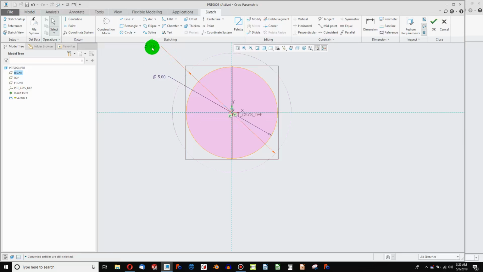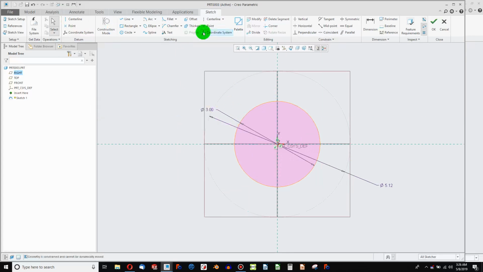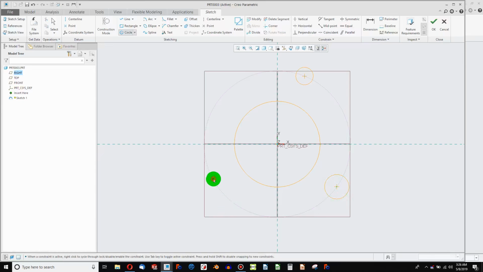And notice it gives me, again, the dimension that I need to fully constrain. So let's give this dimension of, say, I already have 5, so let's make my driving geometry 3. Okay. So now again, I have 2 strong dimensions. So stay with me. I want to add in 3 more circles.